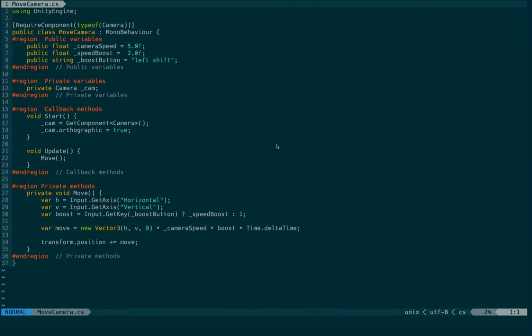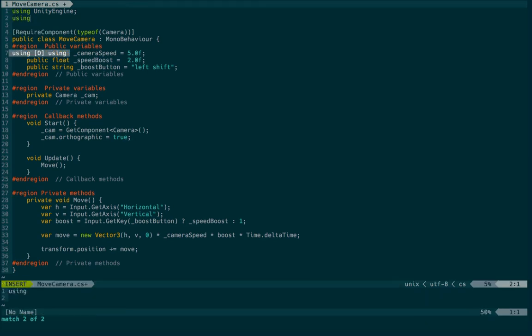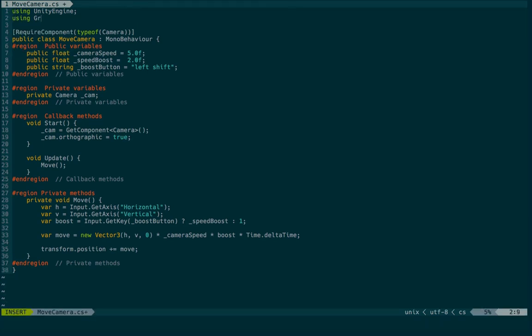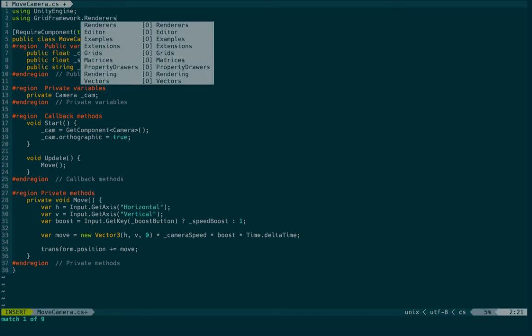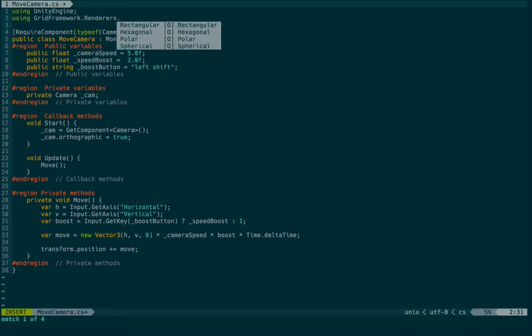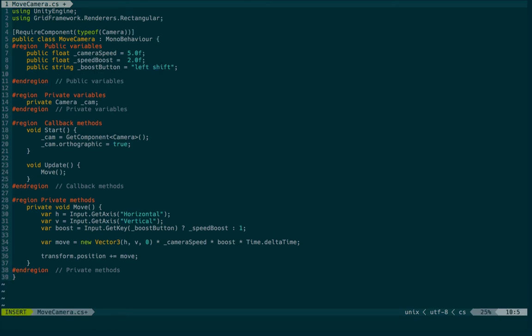Switch to our script, and the first thing we need to do is we need a reference to the renderer of the grid. So we'll first import the namespace, GridFramework.Renderers instead of Grids now, and we're going to use Rectangular. So go to our public variables, public Parallelepiped is the class of the renderer. And I'm going to call it renderer.